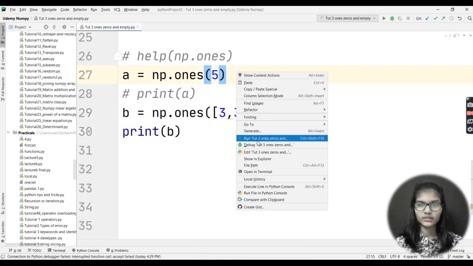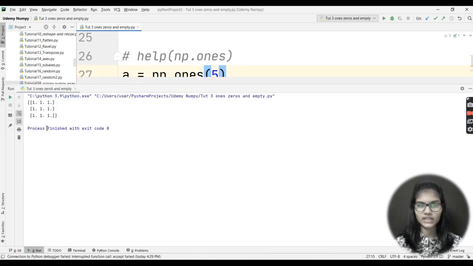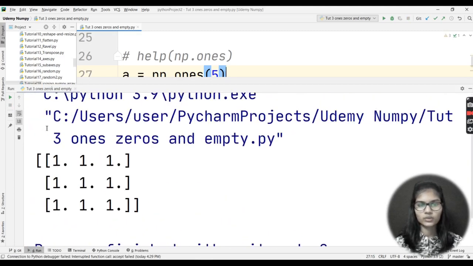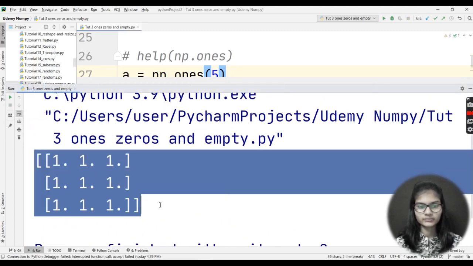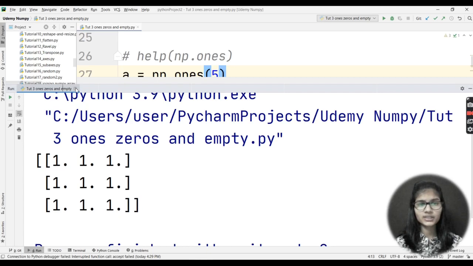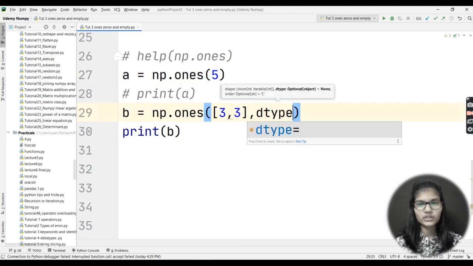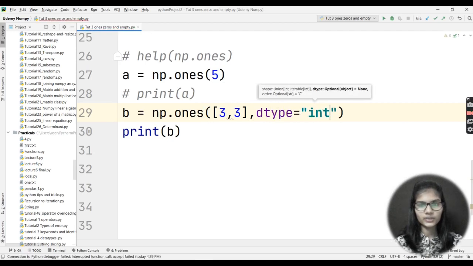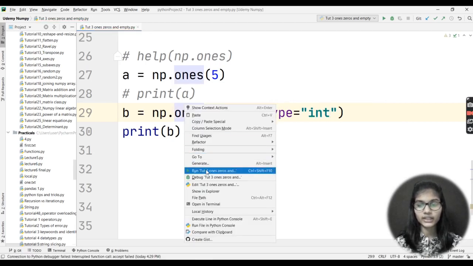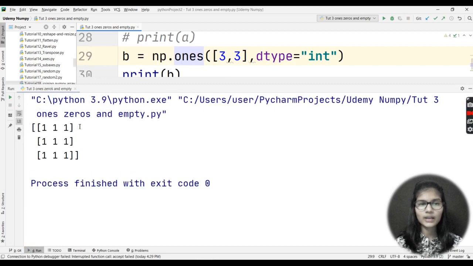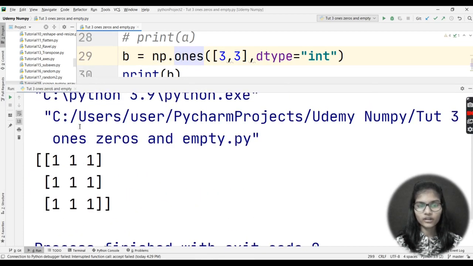Now if we run here, I'll be getting 3 rows and 3 columns, containing only and only ones. Just have a look here. So this is the idea of how you can use this ones function. Even if you want to apply some particular data type, I put a comma here and write dtype is equal to integer. I run it again here. Now I'm getting my whole array of integers, and it contains only integers, right?